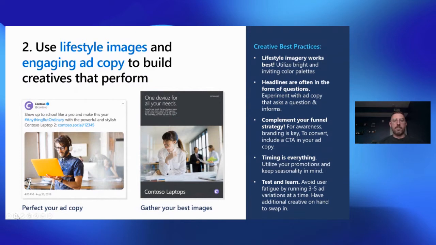Experiment with your ad copy and test headlines that pose a question, as question headlines tend to perform well with native ads. Keep your funnel strategy in mind while creating your ads, and remember that for awareness campaigns, branding is key, while lower funnel campaigns will need a strong call to action to help drive conversion.